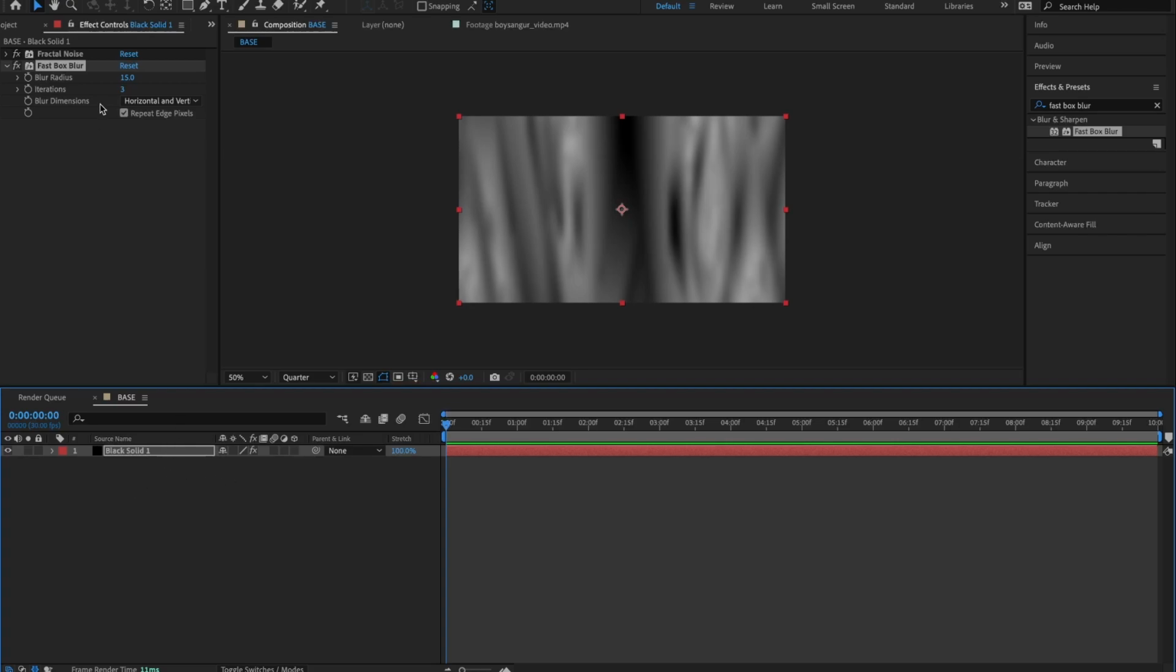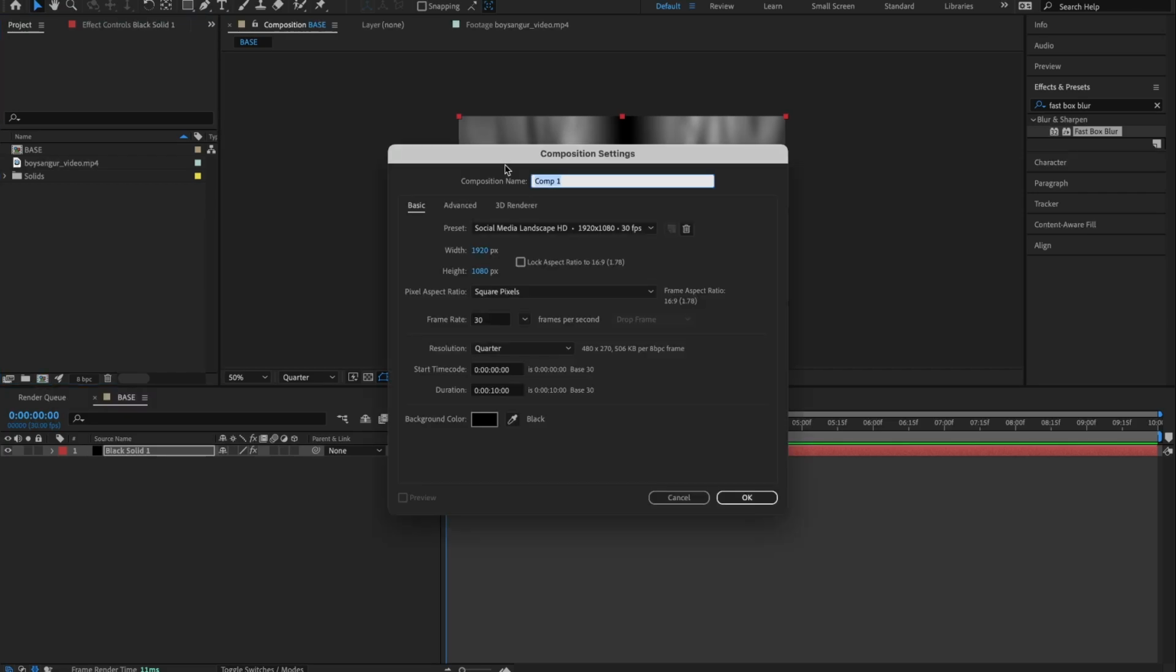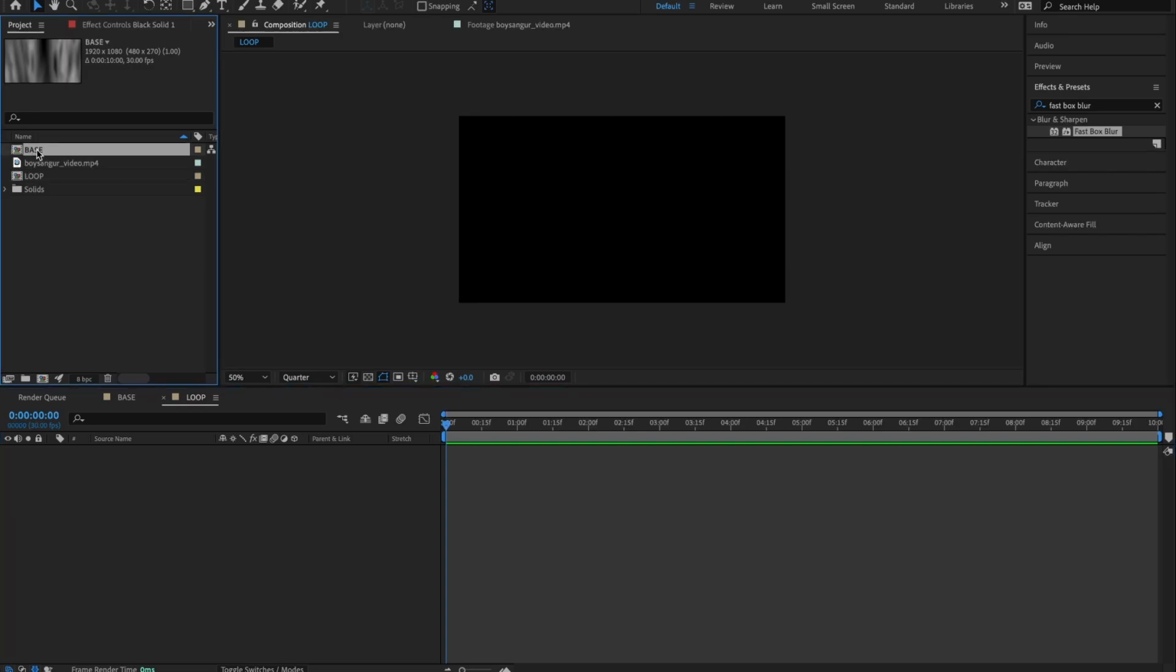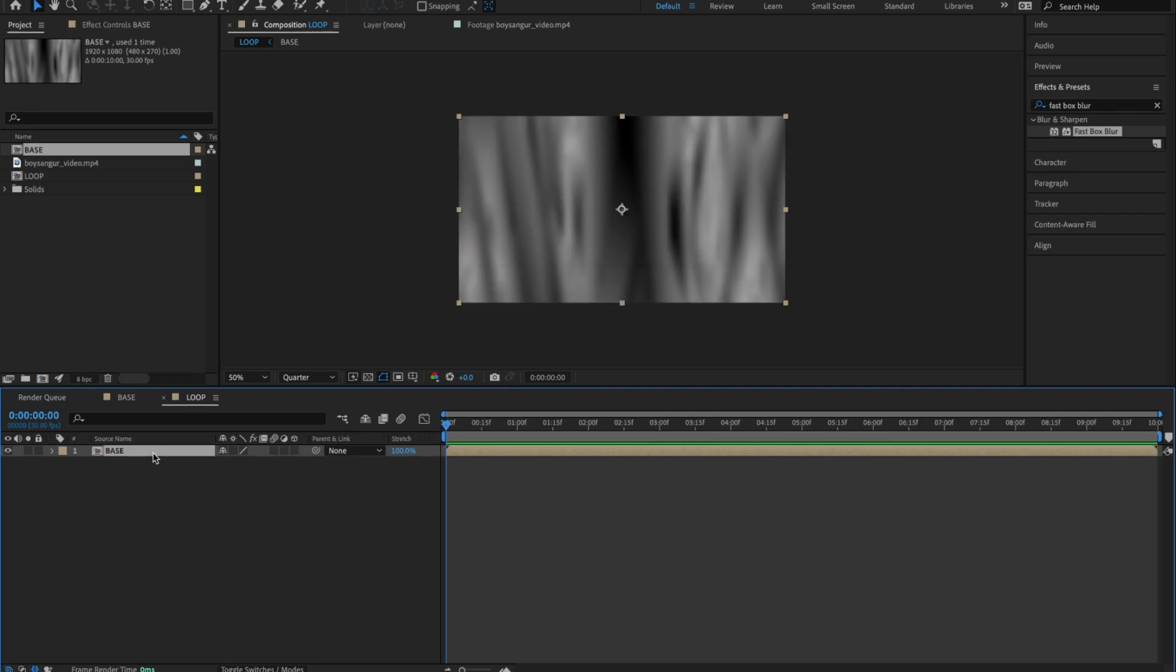So I'm going to come back to my project panel here and come to my create new composition icon right here. And I'm going to name this loop. And so we're going to fix our loop in this comp here. Same settings, 10 seconds long, make sure of that, and hit OK. And so we have our blank loop composition here. I'm going to come to my project panel, grab my base comp, click and drag that into my loop here. And if you watched the last tutorial, we are using the same technique that we used in that one, but we'll walk through it here again. So I'm not going to make you go and watch that one.